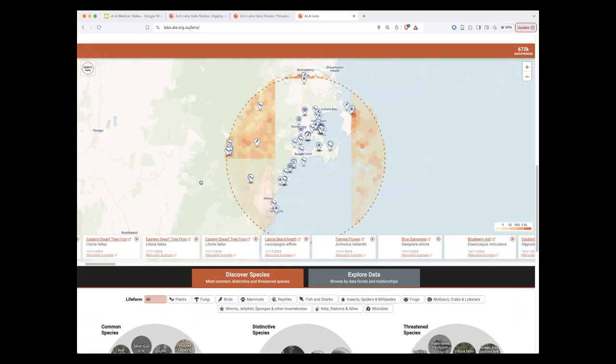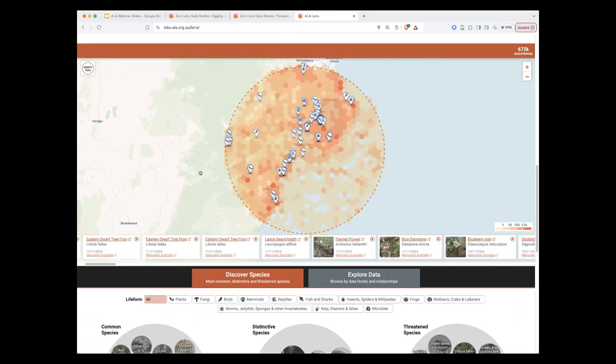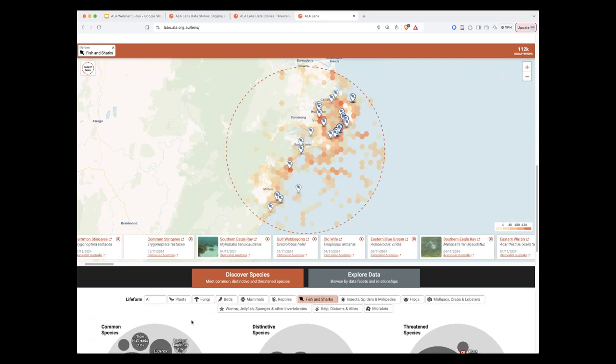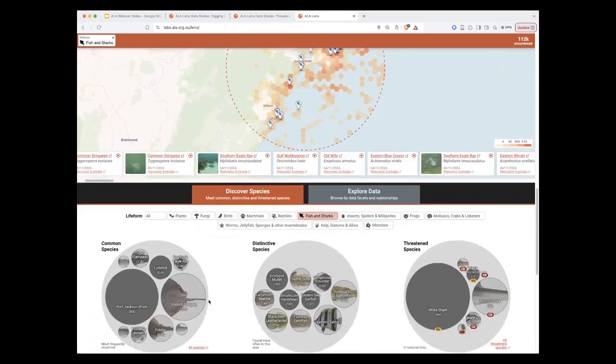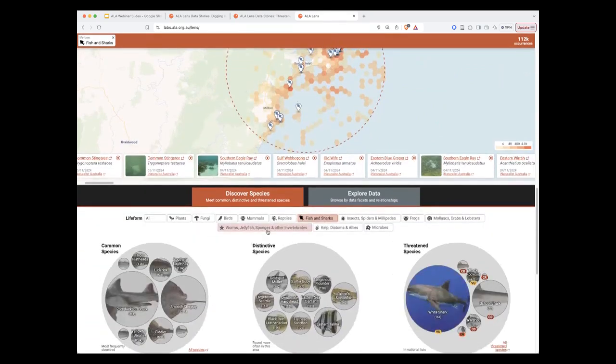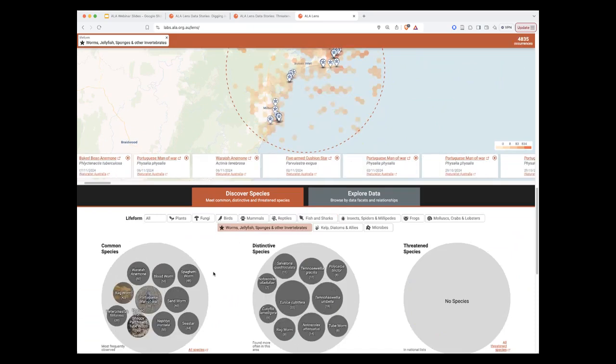So it's the whole ALA corpus. It's using the ALA's standard data set as its backend. It's just using the API. So anything that is in the API will be in this as well. And so for example, if we want to have a look at fish species in this area, then we've got some. But we might also want to look at invertebrates, for example, of which there are plenty.